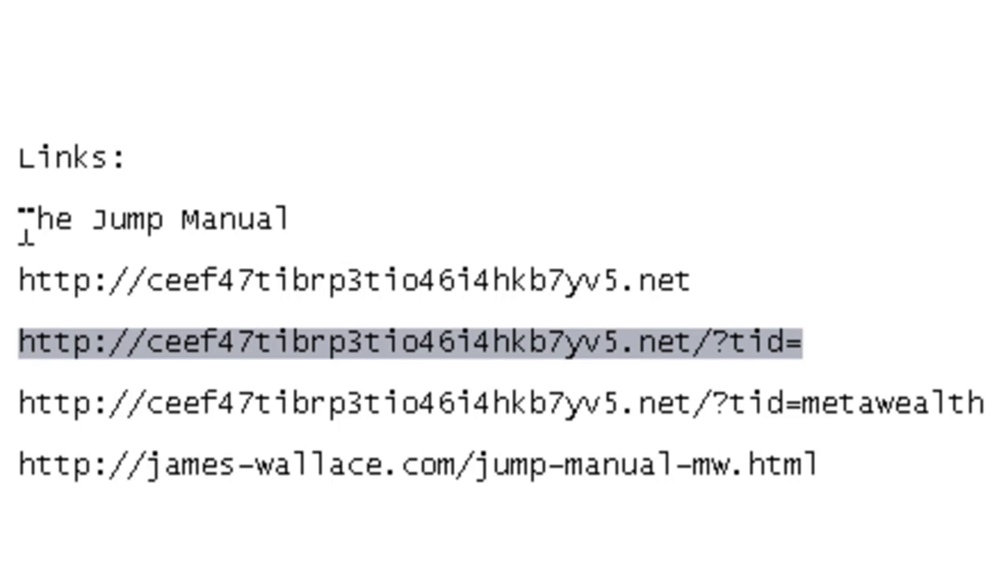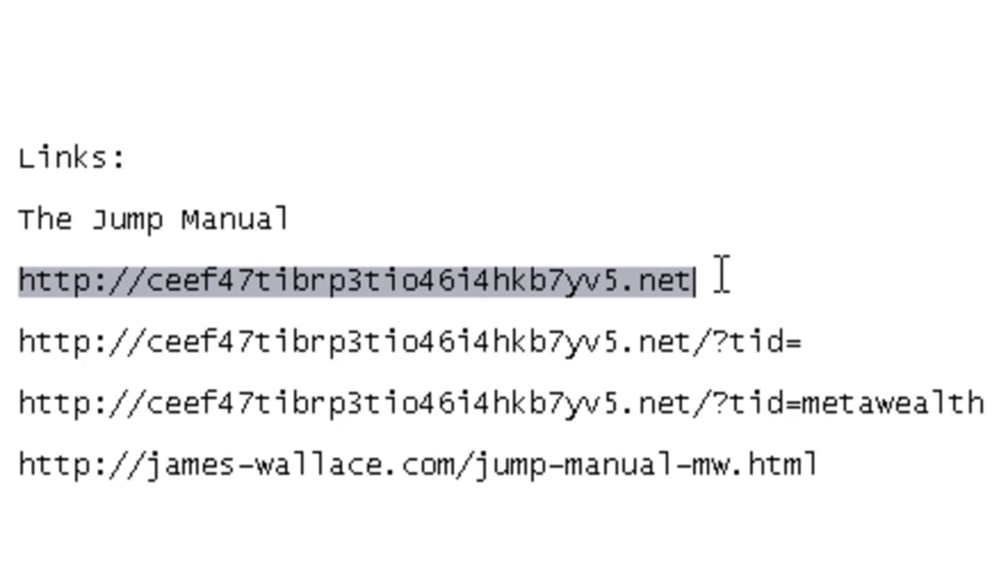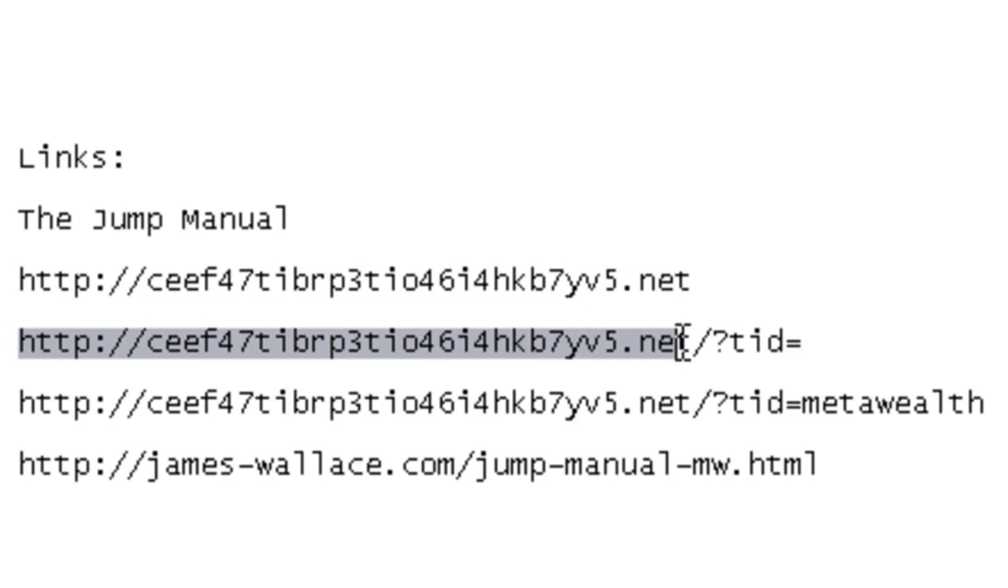So just to give you an example here, we're gonna look at the Jump Manual as a product. Now, here's the advertiser link. Right underneath it is the advertiser link as well. However, we're adding a TID, which is tracking ID. And so we have in the third line the advertiser link here, the TID, and then the ID itself, which would be your YouTube user ID.